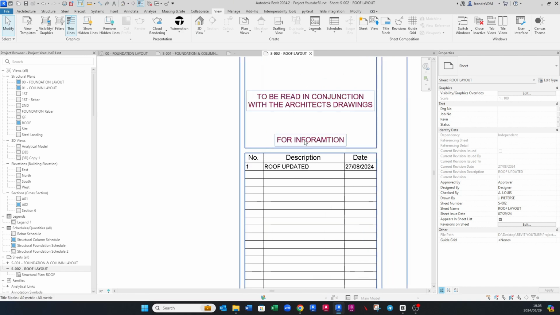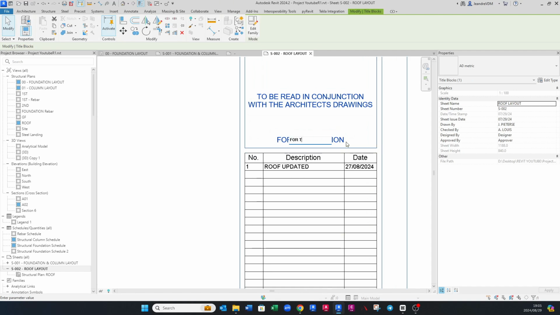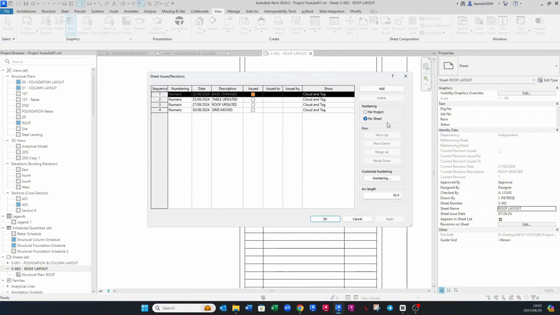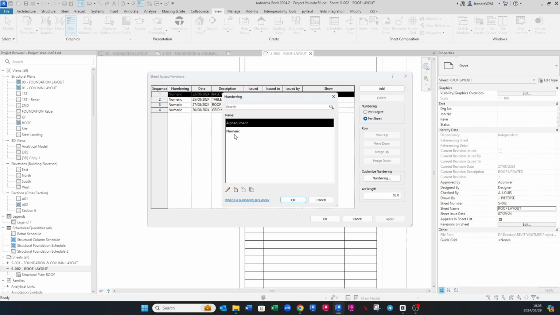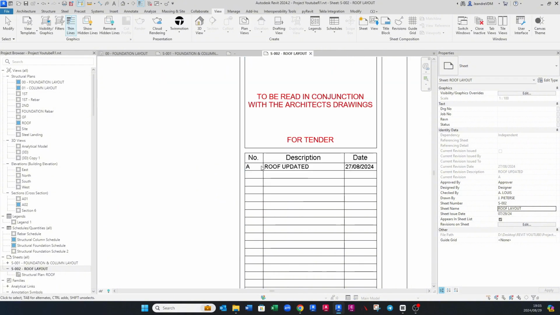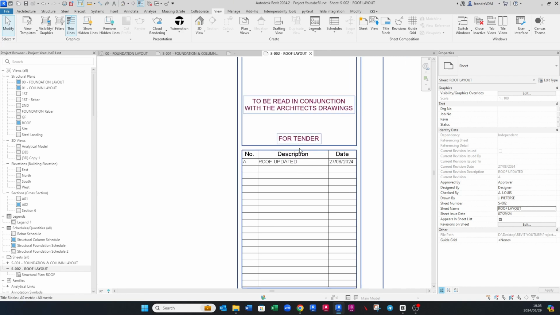So usually, if I change this to tender, usually in tender phase or for information phase, this should actually be an A or a B or a C. So how you change that is you go back to revisions, go to the numbering, and you'll see there's two different numbers or names rather. So you can change it. Let's just untick the issue. You can change it to alphanumeric like that and say okay. Then this becomes A. And once you switch over to construction, you can then obviously change this to revision 1. So that is how you change between the numbers.